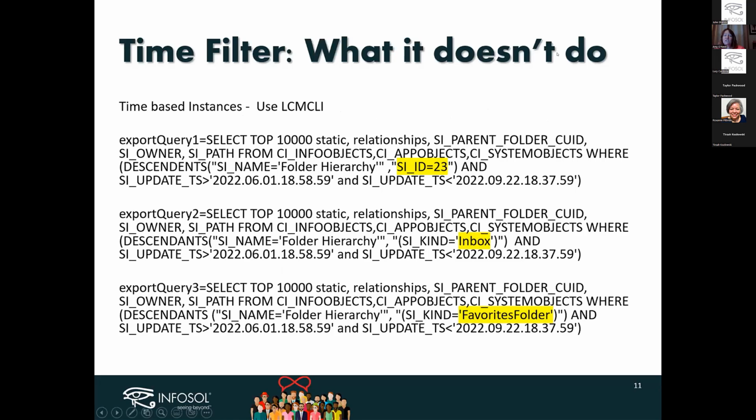Unfortunately, the time filter doesn't do a couple of things. So if you've got instances that have been brought over or instances that have been created, so those are new, but the object itself isn't new, then it won't pick them up. So the time filter doesn't see that the object is new because the instances have been there. So if you want to bring over the instances, you got to bring those over separately.